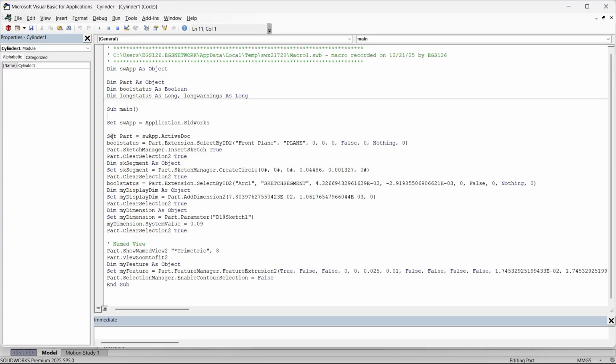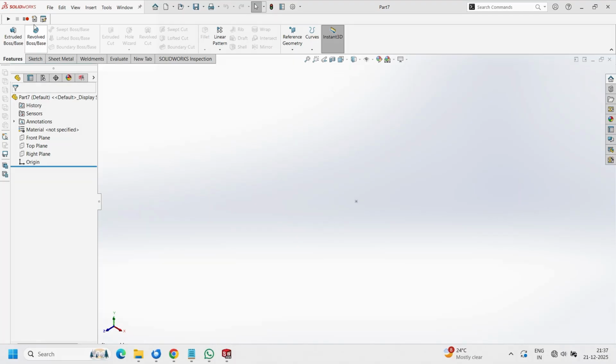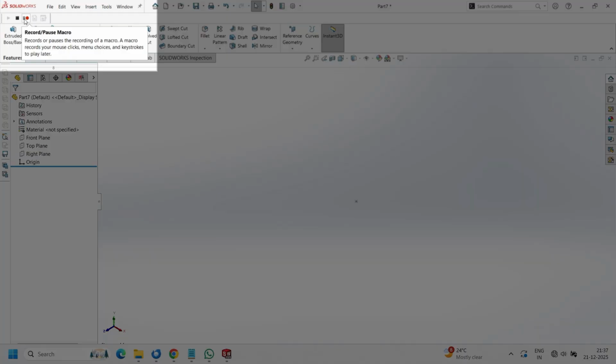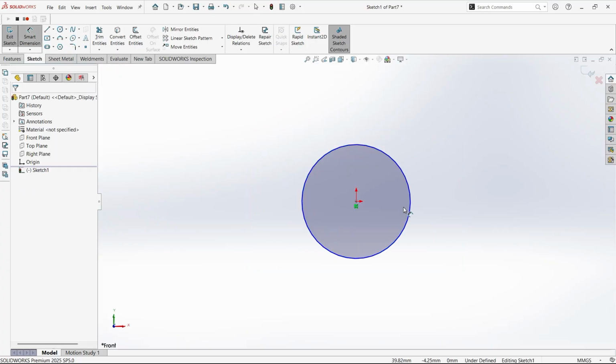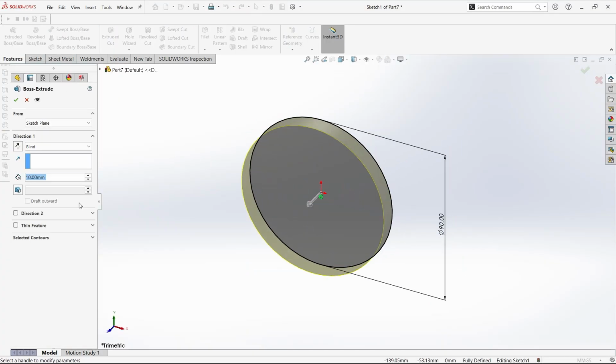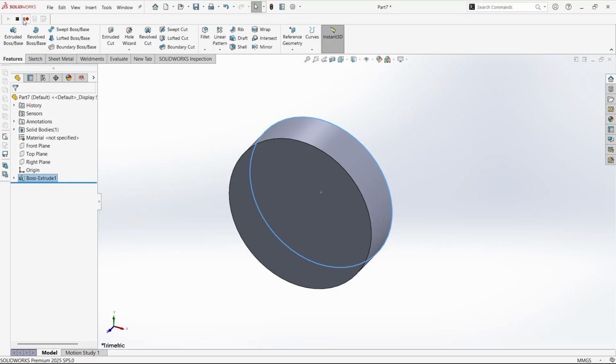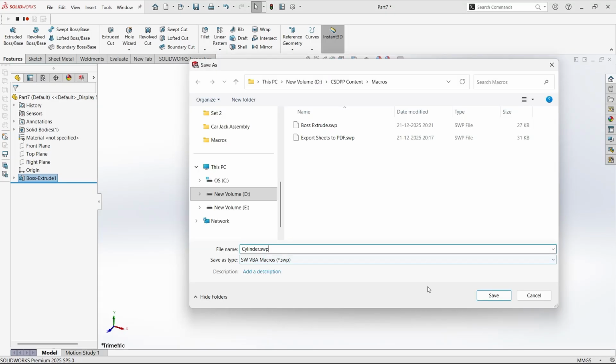So let's see how it works. You can run the pre-written VBA macros from online libraries or record simple macros using the built-in macro recorder without writing any code in SOLIDWORKS. So this recorder captures your actions and automatically generates the underlying VBA code, which can be saved and run later. So let's see an example here.